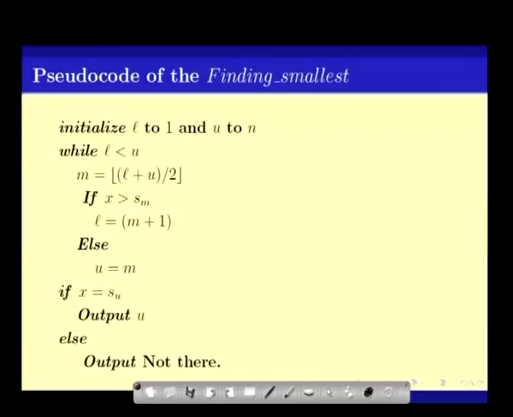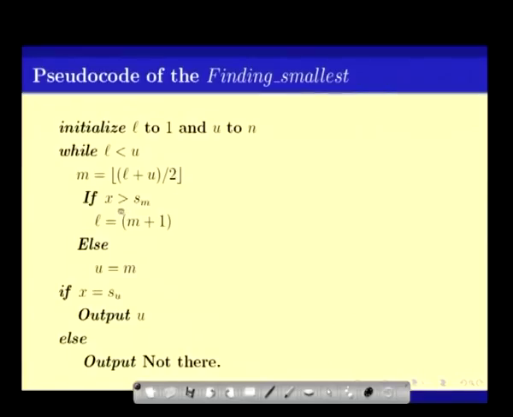Since it is exactly similar to binary search, the number of comparisons will also be log n plus 1. Here is the pseudocode. I will not go into details of this pseudocode. Rather, I would just leave it as an exercise. All I had to do was change the ceiling to the floor and change these inequalities and accordingly make the correct changes. I would leave it for you to verify that this algorithm does find the smallest index.